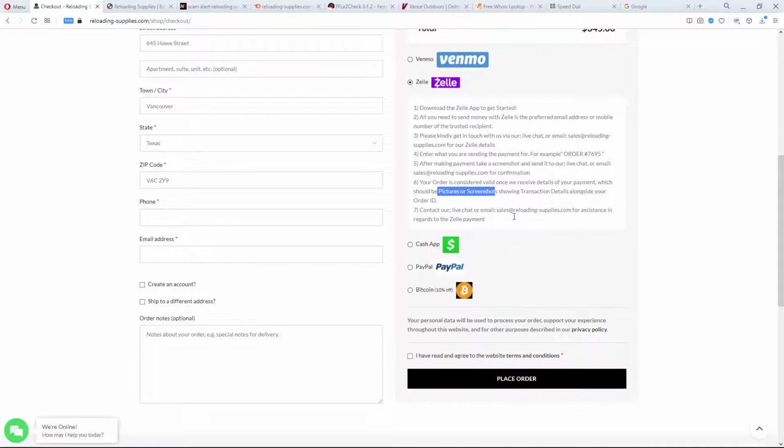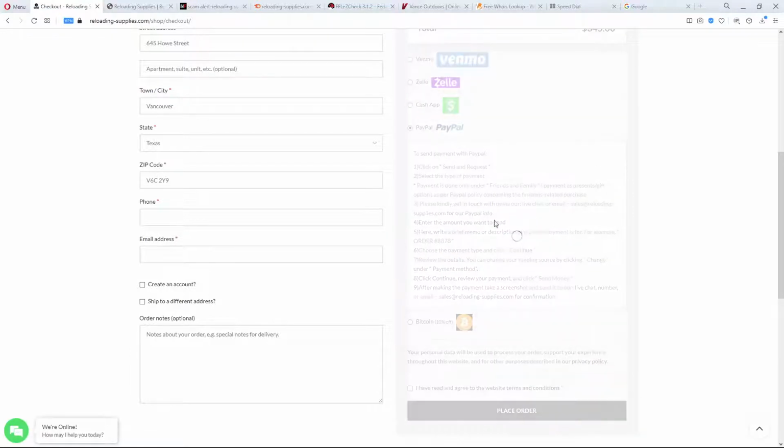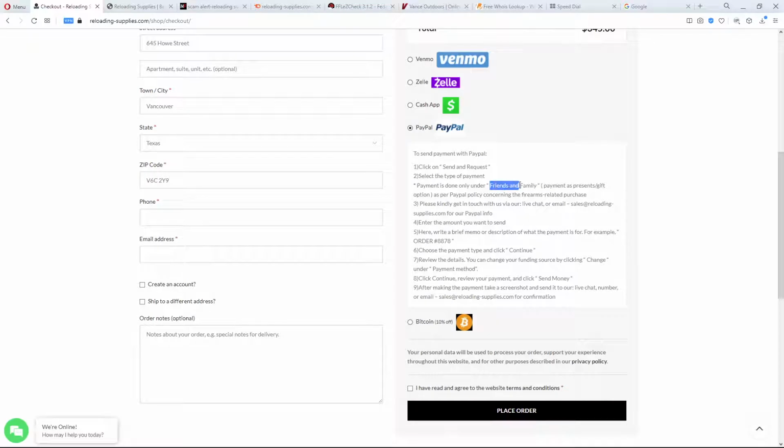None of these payment processors are really supposed to be used for e-commerce. They're for friends or family. You can't get refunds. PayPal, friends and family, no refunds. Firearm transactions are against their terms and policies. They'd prefer not to do that.